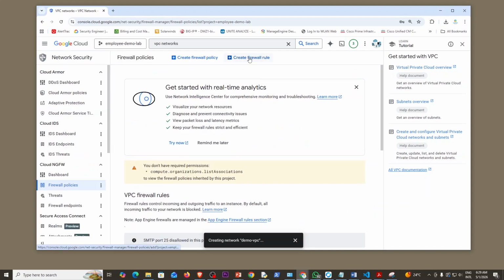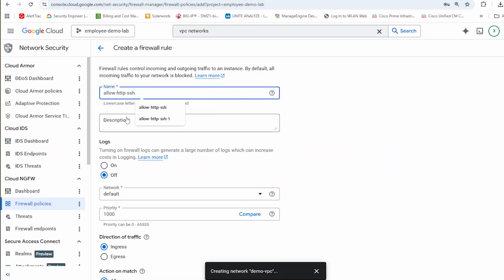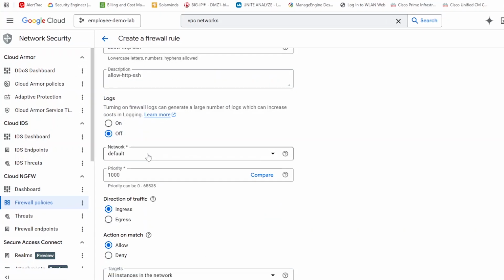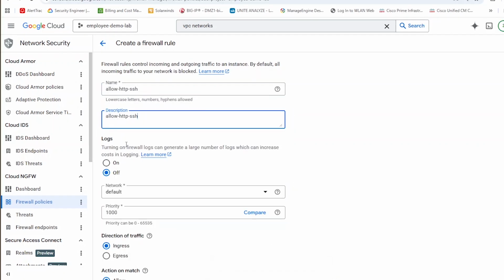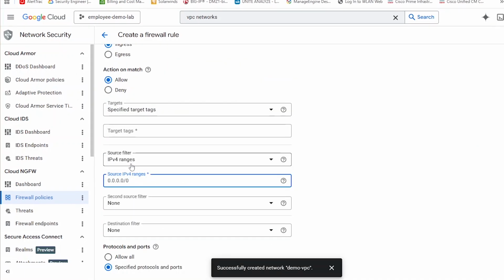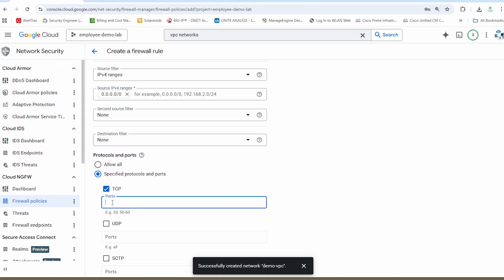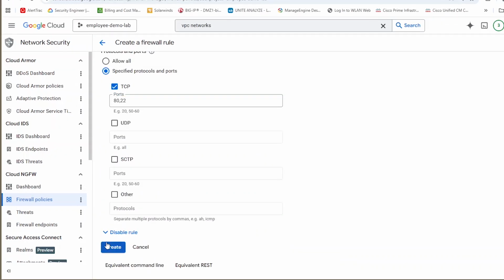Let's create a firewall policy. Search for firewall, then click on Create Firewall Rule. Name it Allow HTTP SSH, and the description will be the same. For network, select Demo-VPC. It is ingress, and the action is allow. For source IP range, write 0.0.0.0/0. For the protocol, write 80 for HTTP and 22 for SSH.